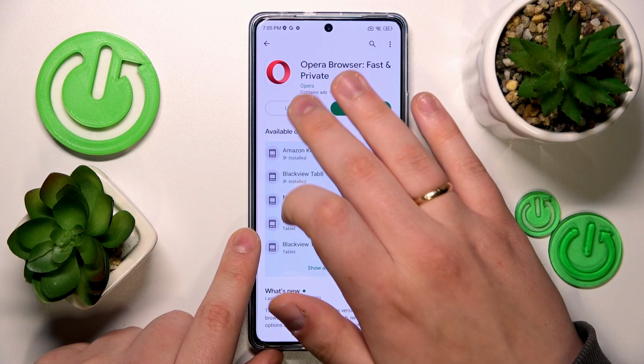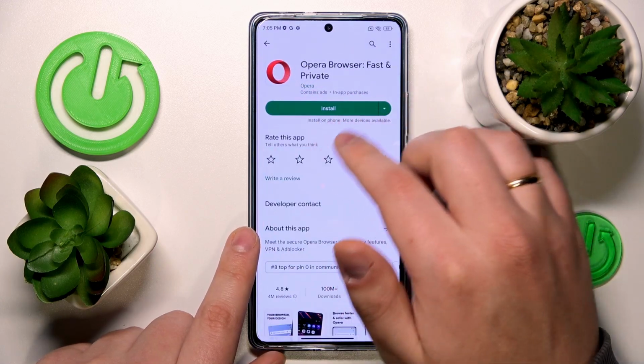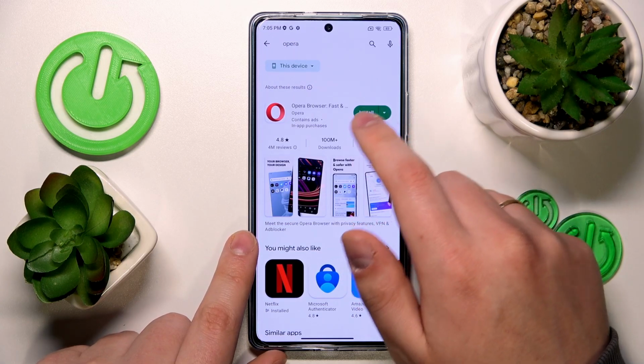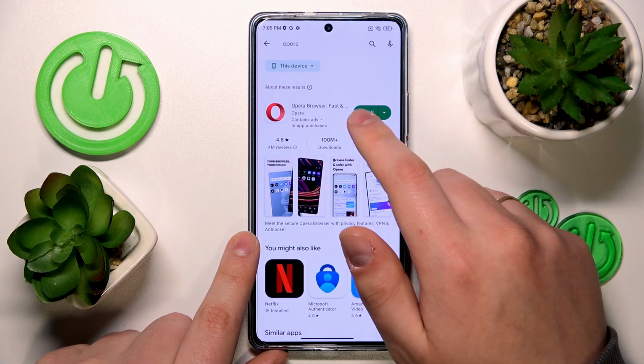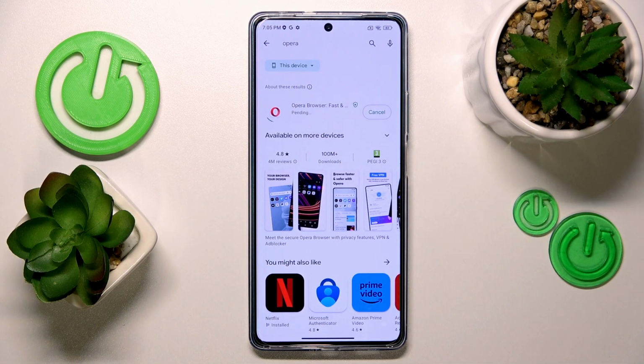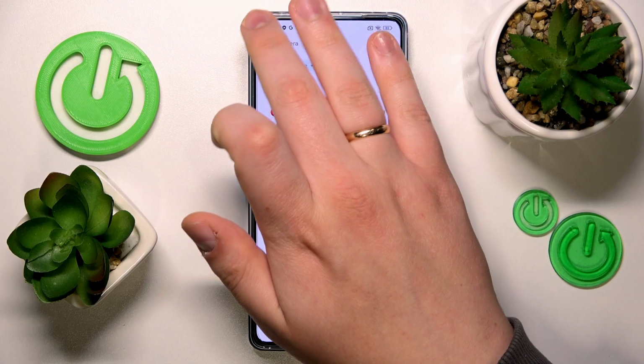Once the app is found, open its app page and tap the install button over here, or you can also initiate its installation directly from the search results as well. Doesn't matter, both ways or both routes will lead you to the same identical result, and then simply wait for the Opera to be downloaded and installed respectively.